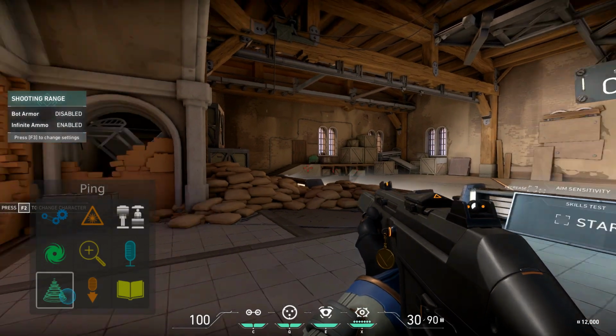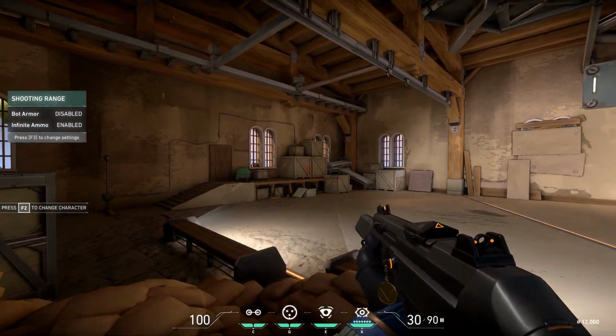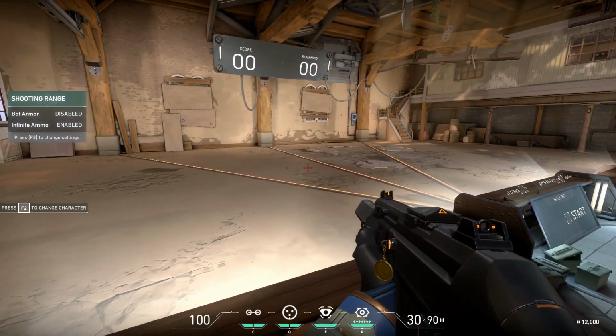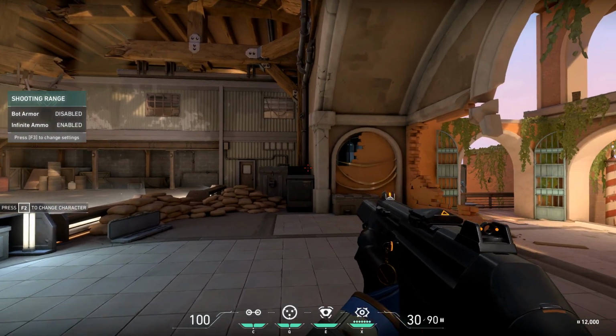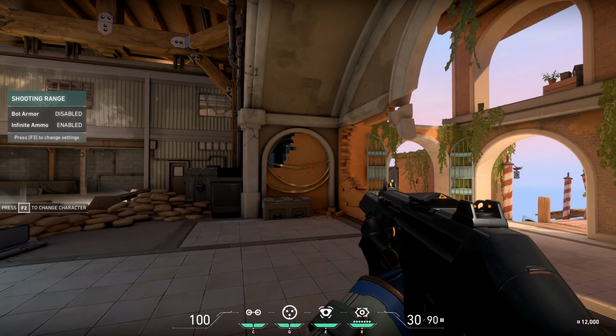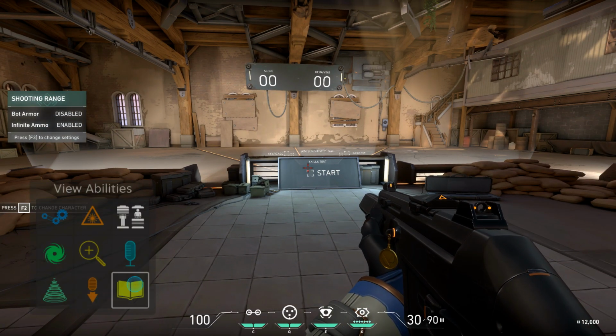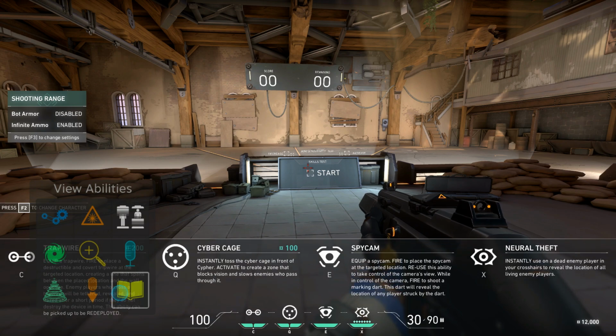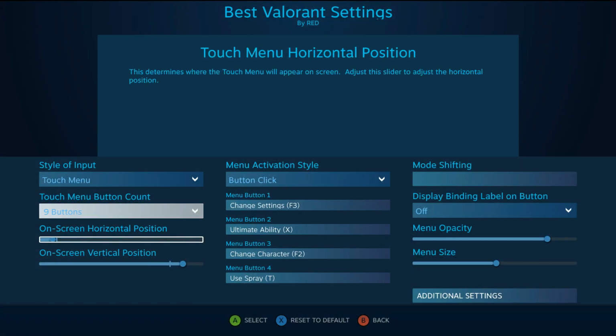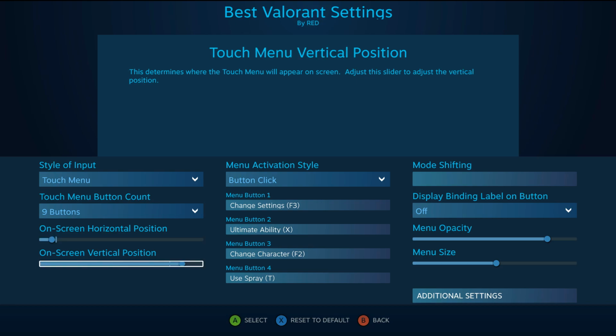Then the bottom left is pinging. I haven't actually used pinging in this game, but I saw that it's in there and it might be useful. So you would have to go bottom left on the touch menu. I actually might move where this touch menu is, because when you look at the abilities here, I have it in the bottom right, it kind of covers up the ability there, so you can't read it easily. Let me move that position. Try and put it higher up.